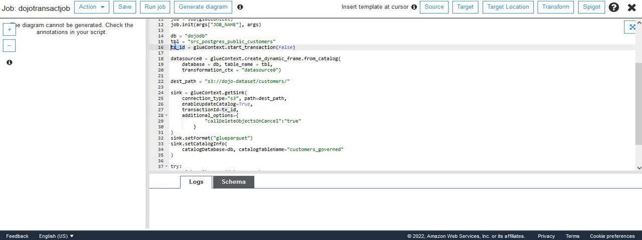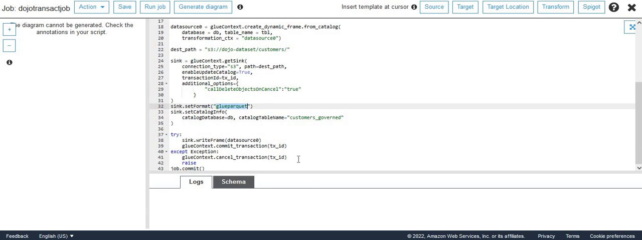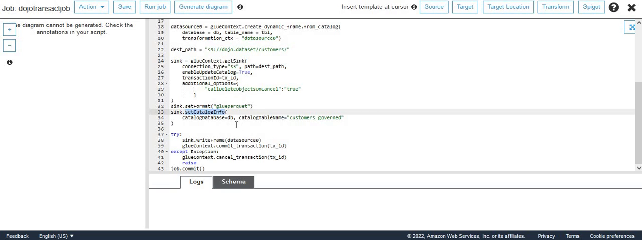So I started my transaction here. I'm saying run under this particular transaction. And then simply call delete object on cancellation. Then I'm using the Glue Parquet format, because that's how I have configured my catalog, using the Parquet format. This is my destination location, my database, and my table name is customers governed. And then I'm simply saying, write the frame and then commit it. If any error comes, simply cancel it. In this case, I'm not going to raise any error. I simply want to see a happy transaction happening.